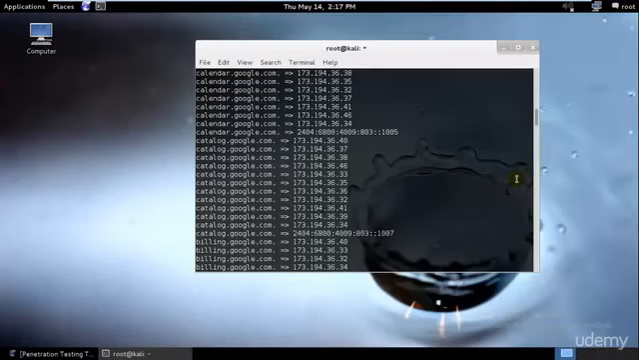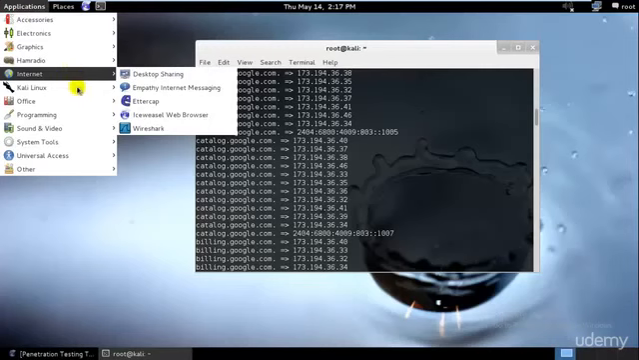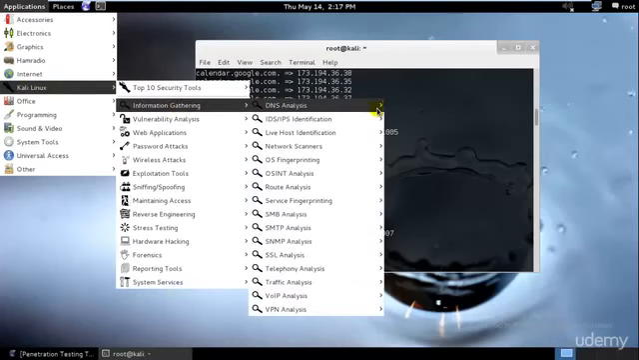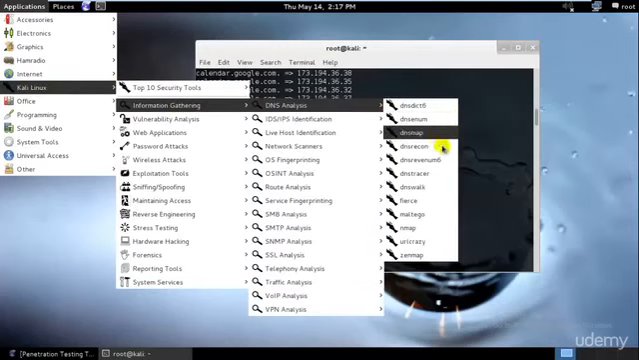And that would be it for this tutorial. In the next tutorial, I'll be starting with two of the most important tools, that would be DNSmap and DNSrecon.